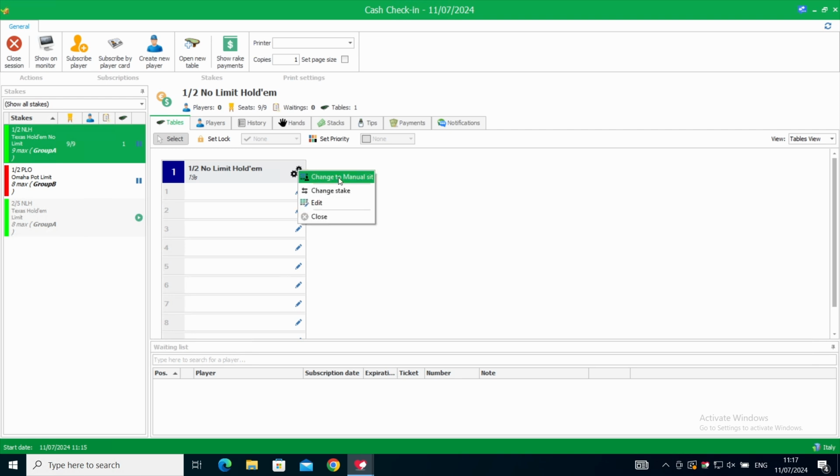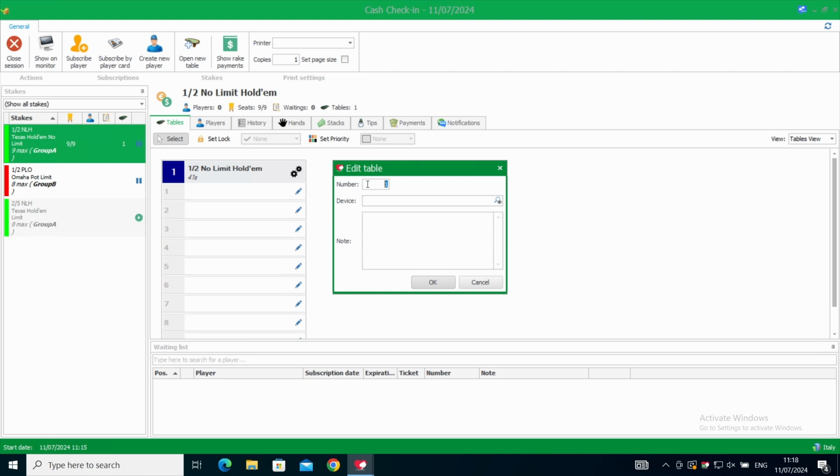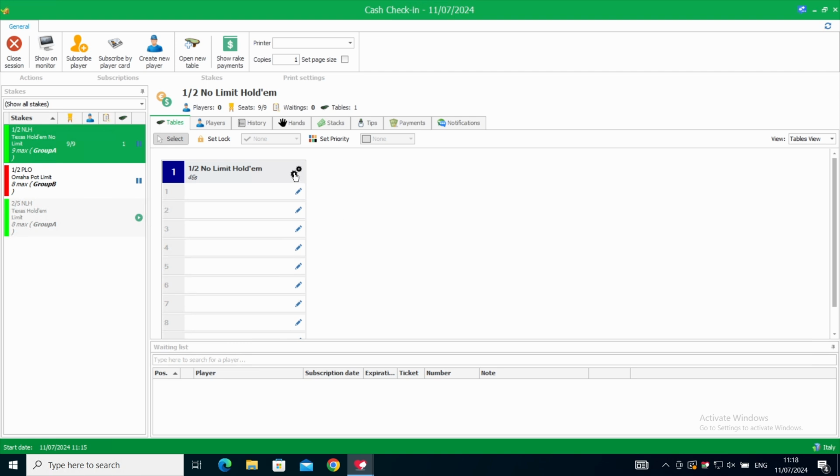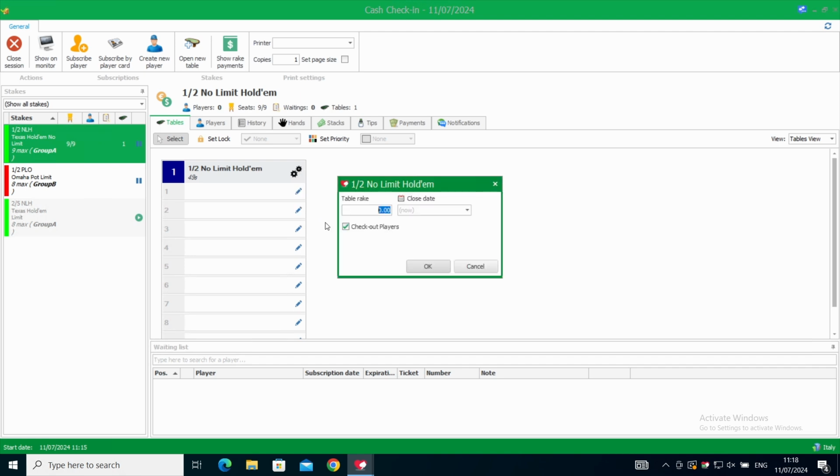We can change it to a manual seat. Note how the color blue is surrounding the table number for a table that's open and ready for check-in. If we change to a manual seat, it will change to an orange colored number. We can also change the stake to any of the other stakes that are available to play in the poker room, or we can edit the table number and the device via this window. Lastly, if the table requires being closed, we can do so via this button. We can collect the rake and then check out all the players from that table.